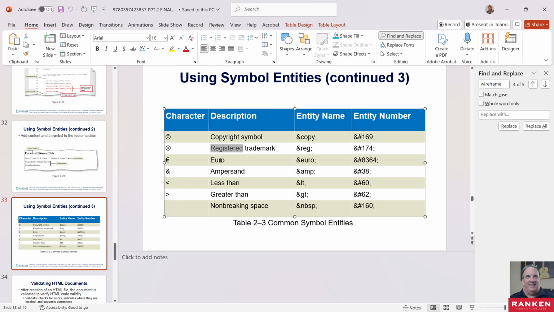This is for euros, okay? This is for ampersands, for an ampersand, less than or greater than, okay? And also there's this idea, there's a non-breaking space. Sometimes you want to put one little space between something, right? And the correct way to do that is just to use a non-breaking space.